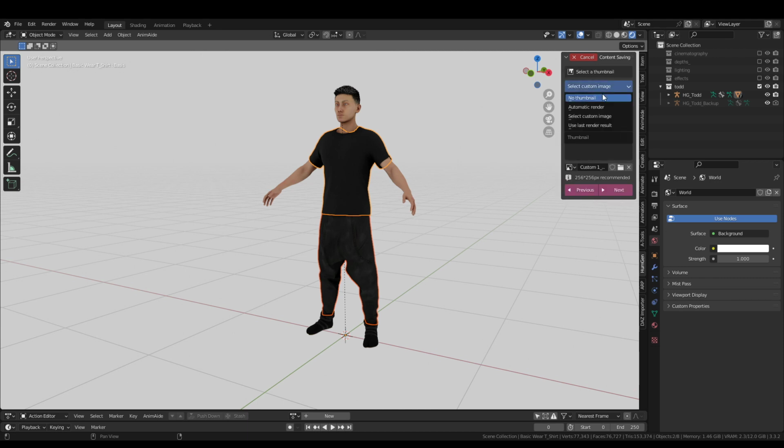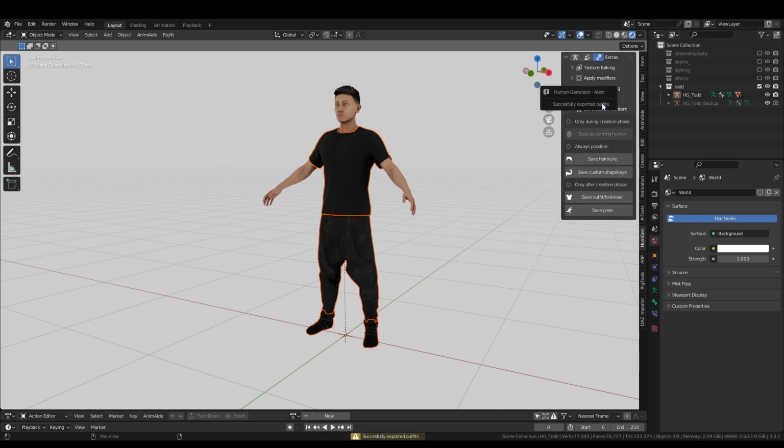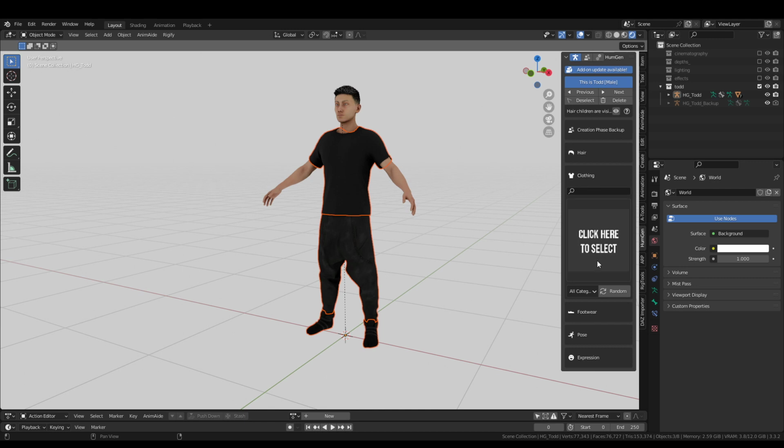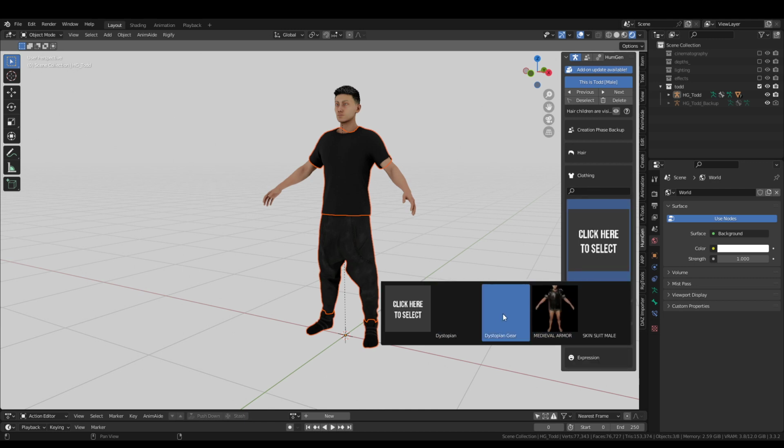Let's say do a custom image, but we're gonna say no thumbnail because what I found is sometimes the thumbnail doesn't always work, and we can try to correct that later. And then just select which gender or whatnot. In this case, I'm just gonna say male, and then we'll name it Dystopian Gear, and then click save. And if you get an error, it's probably something to do with the thumbnail, but it should be exported. And then once you go to clothing, let's say you go to custom, it'll be in there.